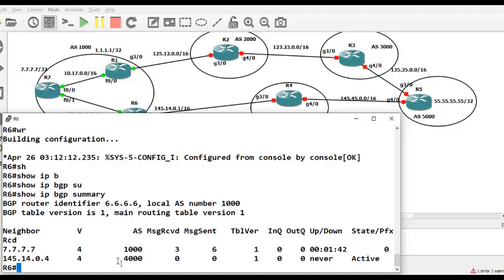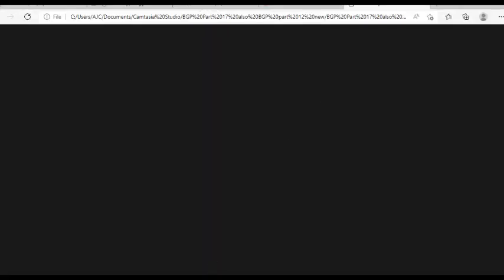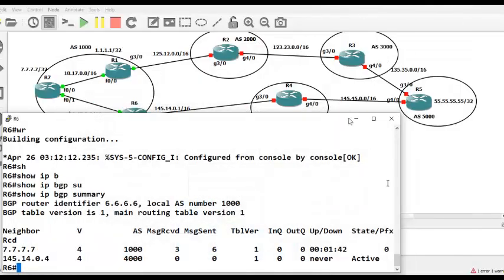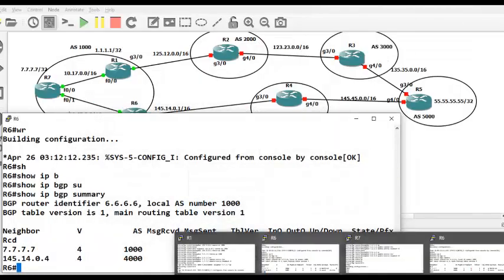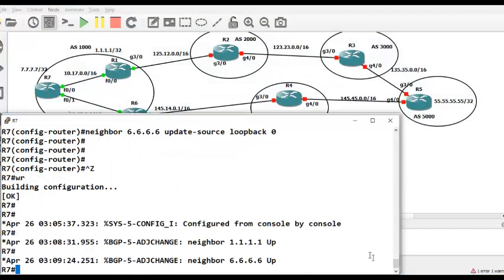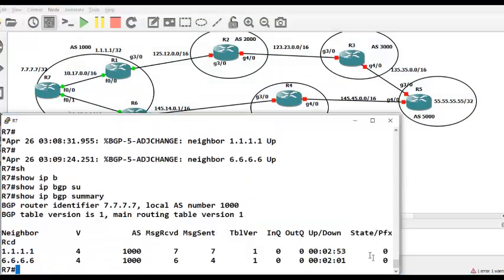No. Sorry, R6 will not have two because one is iBGP. We have not turned on router 4. I mean R7. R7 should have two iBGP neighbors. Show ip bgp summary. You see, you have two iBGP neighbors for the last 2 minutes 53 seconds. Router 1 is a neighbor. Router 6 is a neighbor for the last 2 minutes and 1 second.